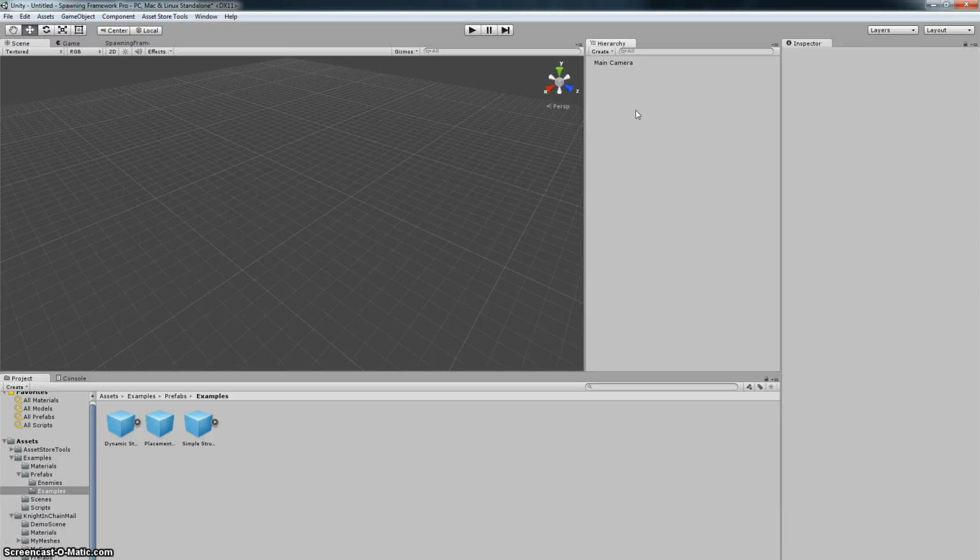Hello everyone, and welcome to the video tutorial for the Advanced Spawn Manager. For this one, we're just going to be covering a bit of a quick start guide and how to integrate this with your own project with some coding considerations. So I'm just going to show you some quick examples.